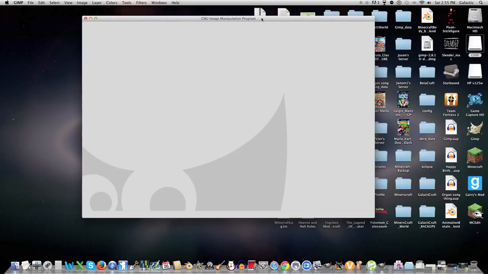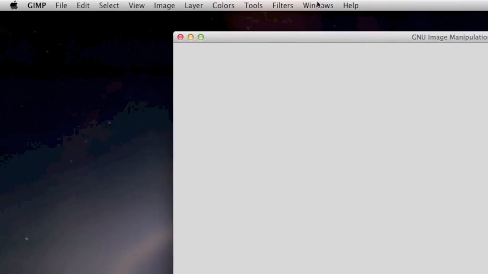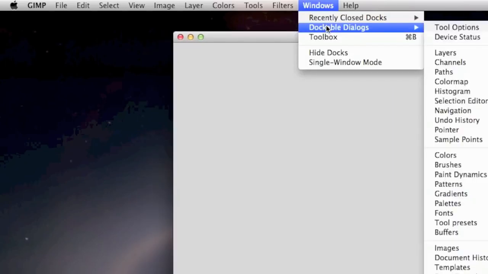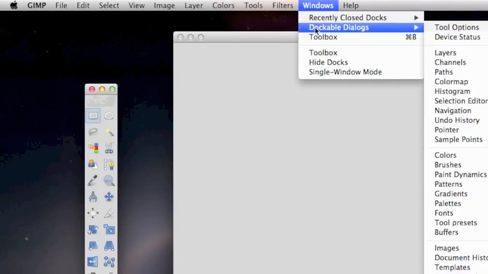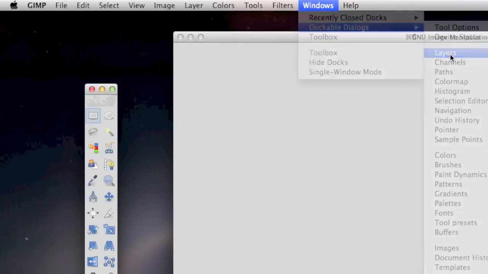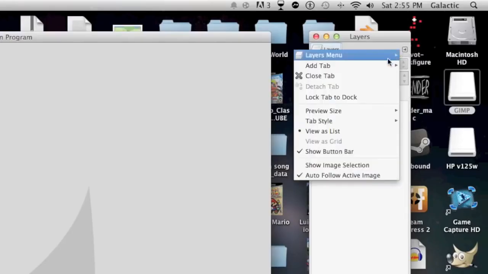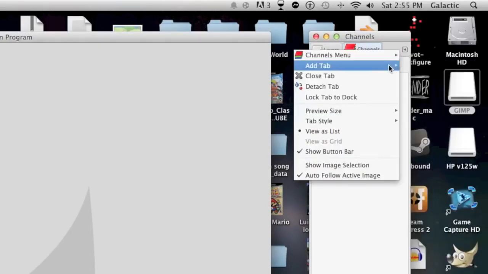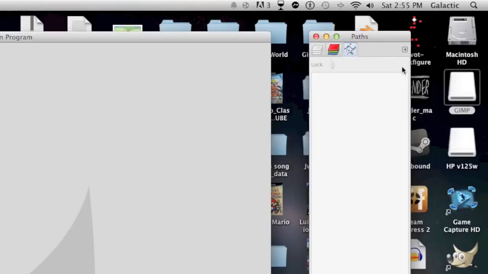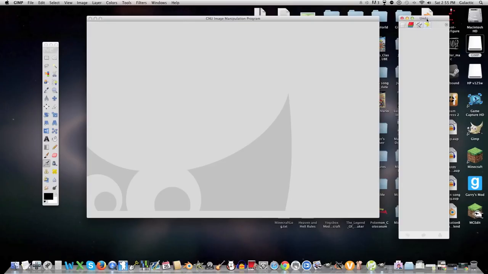So generally when we use Gimp, we work with tools and with image layers. Now, to see those, we must open up a toolbox window and a layers window. To do that, go to the Windows tab and click Toolbox. Then go to Dockable Dialogues and click Layers. Then click the little arrow and click Add Tab, Channels, Paths, and Undo History. The reason we're doing this is because these are the most commonly used tools in Gimp. So now that we have them, we're ready to work in Gimp.